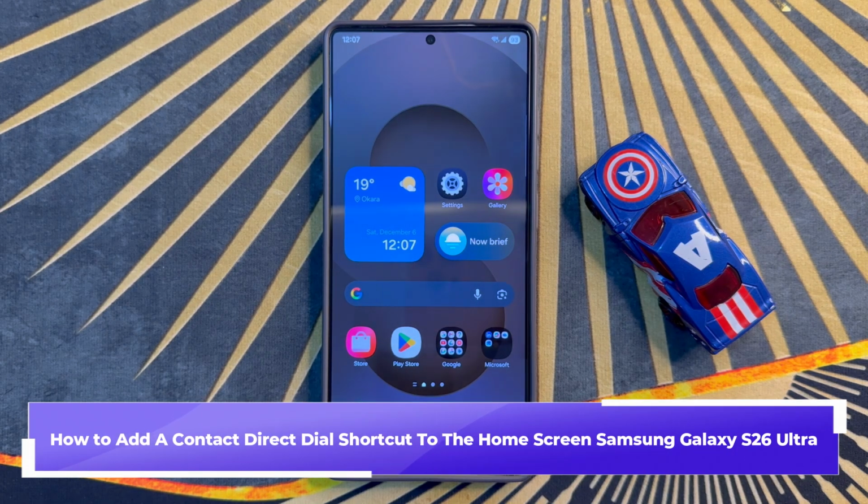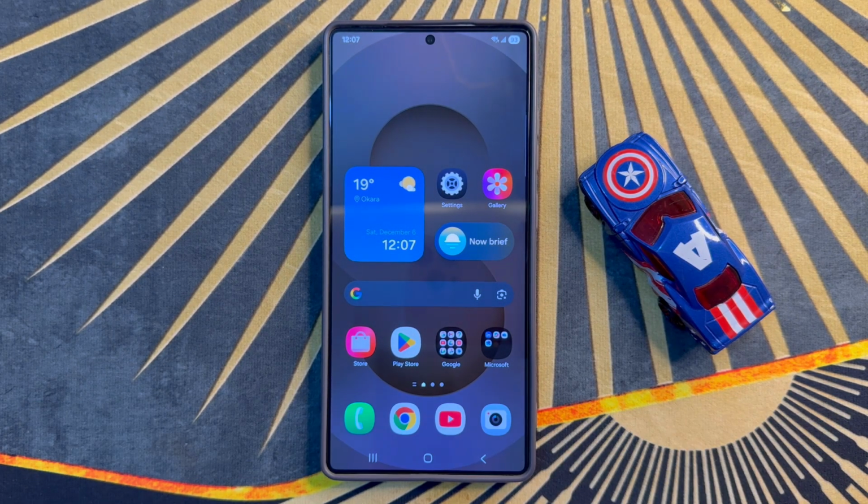How to add a contact direct dial shortcut to the home screen on Samsung Galaxy S26 Ultra. So let's start the video.